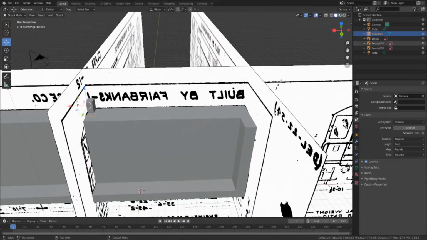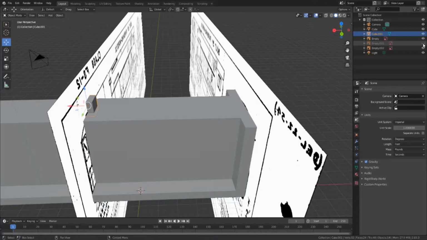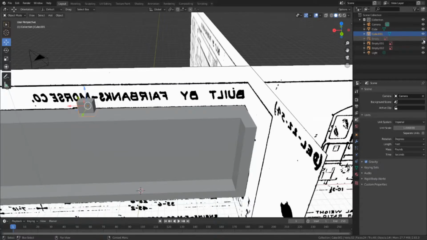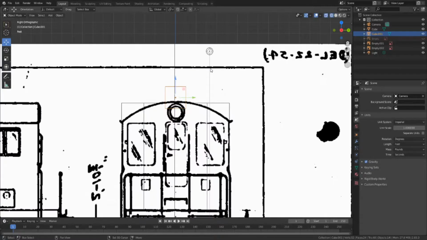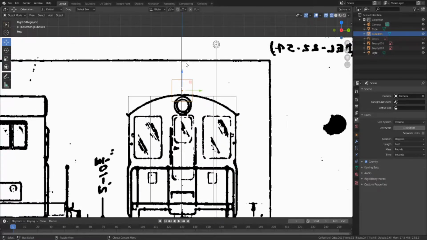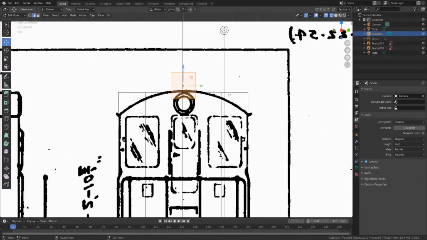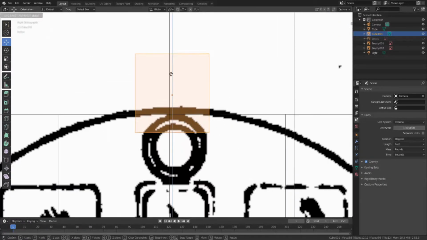So actually, we're gonna hide the rear diagram. We're just gonna hide the front diagram so we can see through the whole thing and see the cab and everything. So that's where that is fine. So go edit mode, and then what we can do is we're just gonna get that.